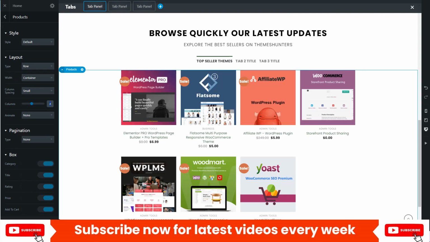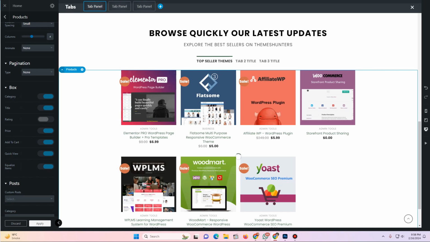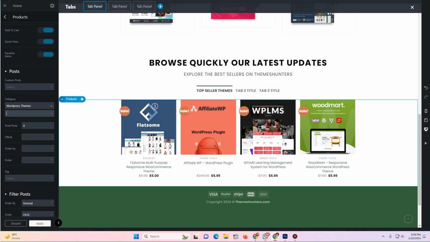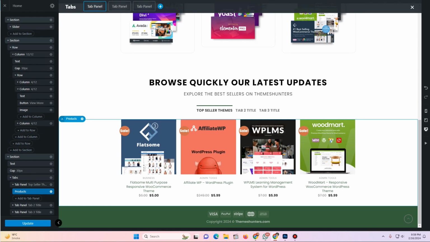For the row columns, let's keep 4 columns. And for the box where it says category, you can keep the category, you can keep the title. For the rating, just hide it. For the price, we want to have that. For the quick view, we want to have the quick view, and then at the last, equalize the item so that all of them will have the same size. And then in here where it says category, you can actually categorize this option. So we say themes, we can just keep only the WordPress themes here. And here for the total post, it is set to 8. You can make it 4 so that only 4 items will appear in this grid right here that we are having. Once that is done, just click on this apply button, and now we have this thing added.